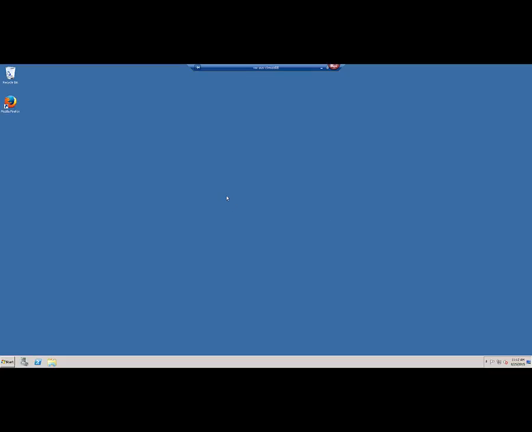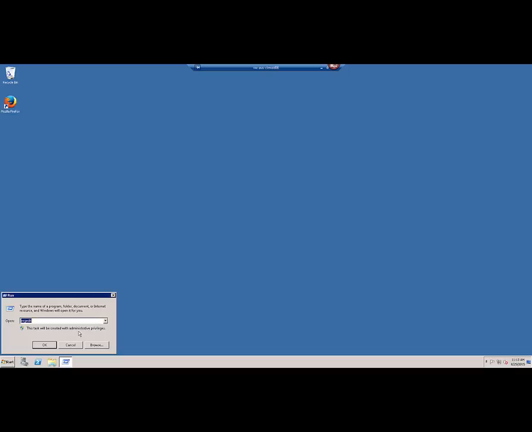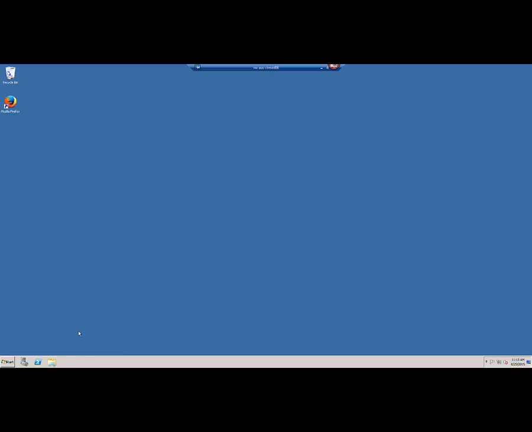Now we're going to prepare the target VM that we're going to install BMC Server Automation on. First of all, we're going to run the gpedit utility so that we don't delete any temporary folders when we exit the session. From the Start menu, access the Run command. Type in gpedit.msc and click OK.